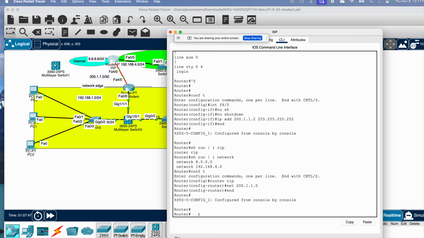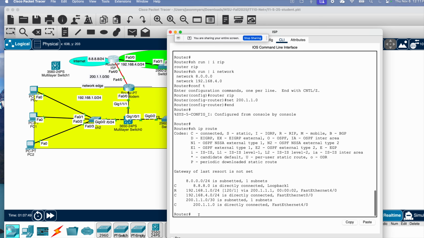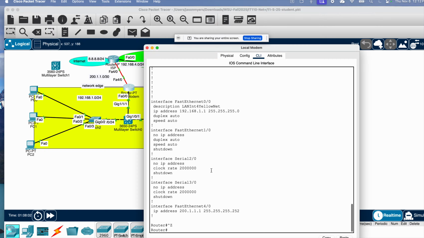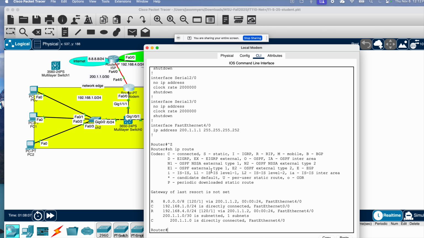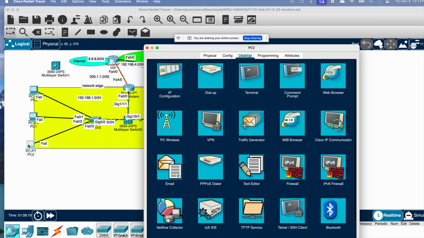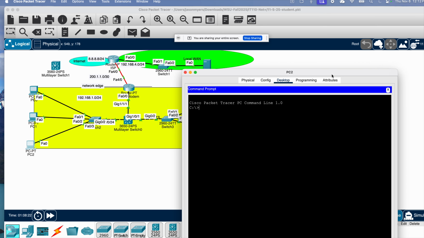Okay. Now let's do a show ip route to see if anything changed. Aha! We do have that routed. We do have RIP configured. It detected the remote network. Let's see what we got on this side. Show ip route. Aha! We have detected two remote networks through RIP, 8.0.0.0 and 192.168.4.0 network.